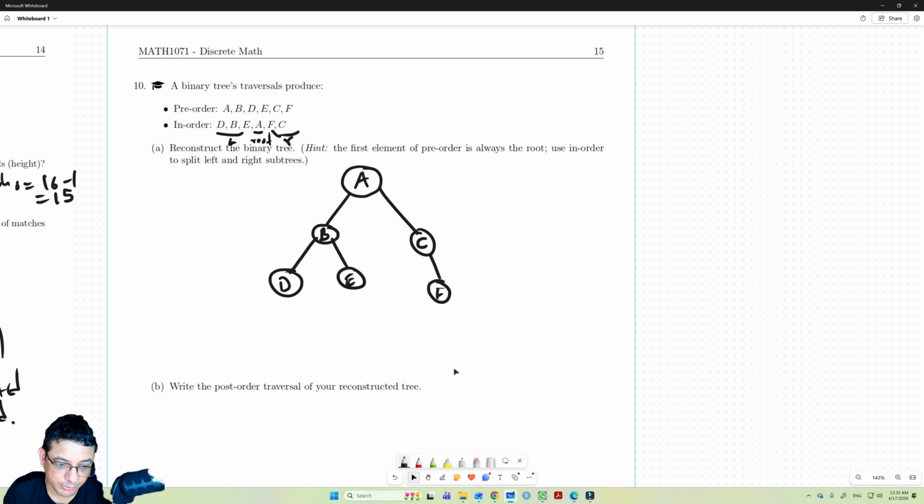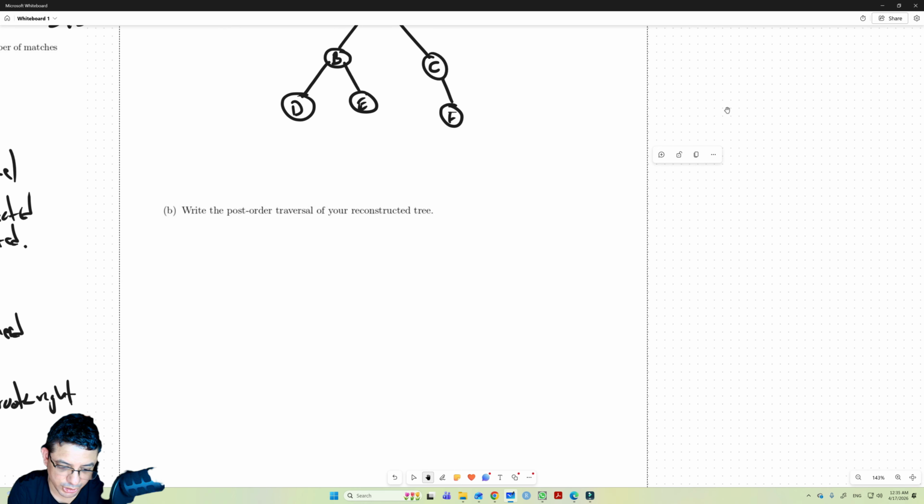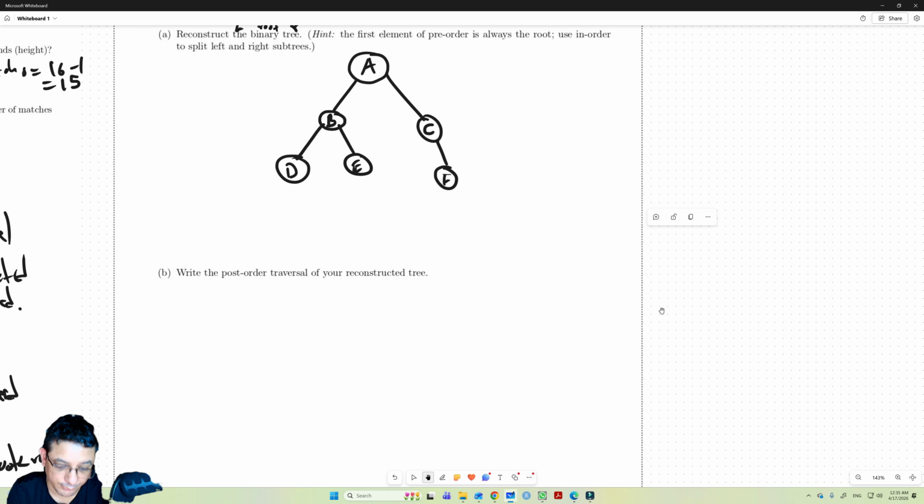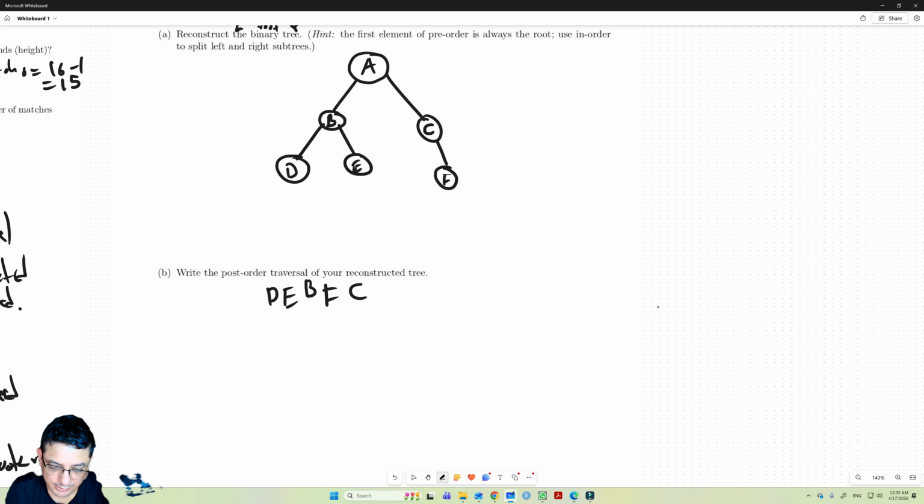Now, if we're going to write the post-order traversal, then we just need to check how we're traversing in this particular order. So the post-order will start from the leaves. So we're going to have D, E, and then go to B. And then I go to the other side and then F, C, and then finally I go to the root node A. So this will be the order: D, E, B, F, C, A.